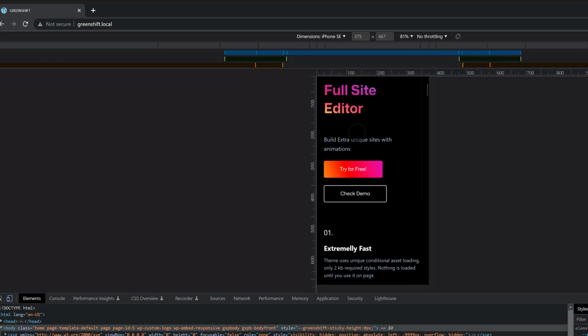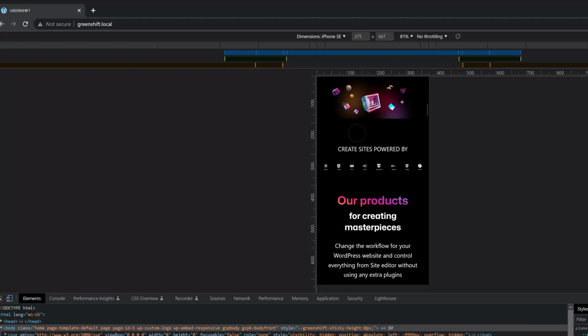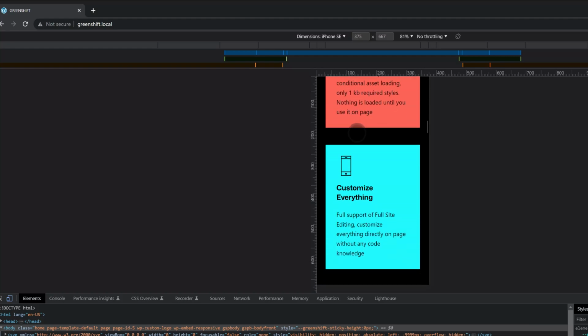All right. Now you can replicate this for your clients' websites or in your own website.